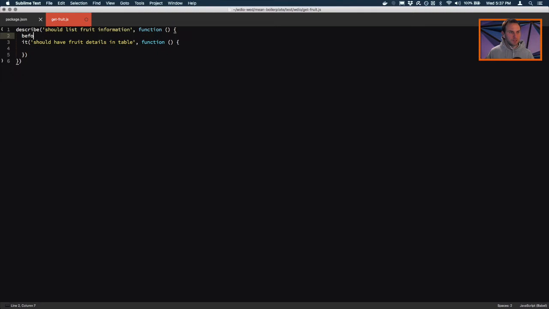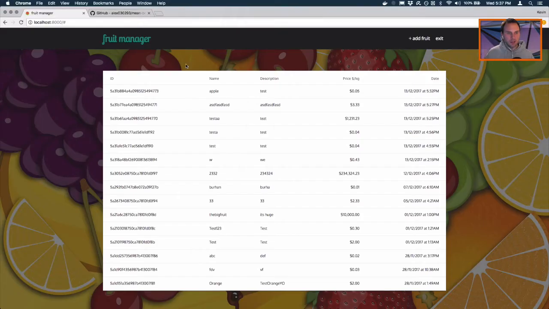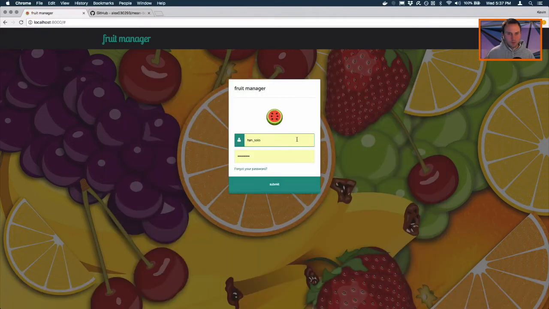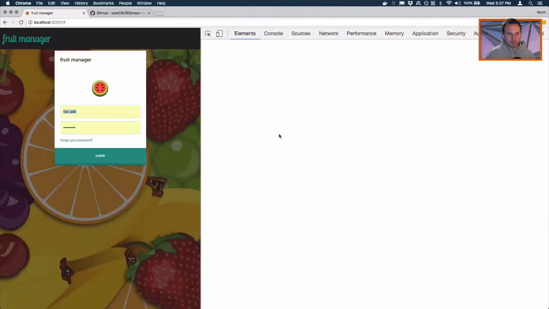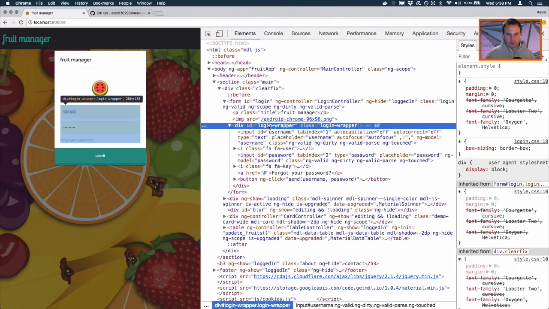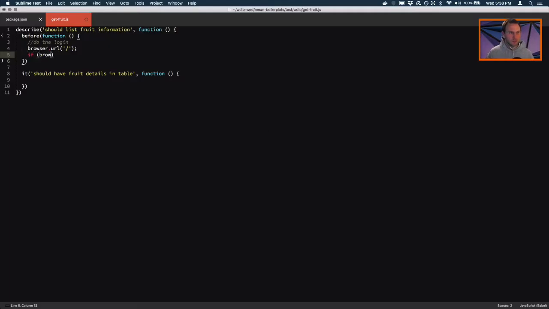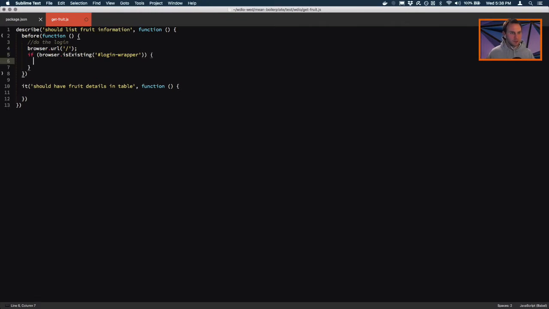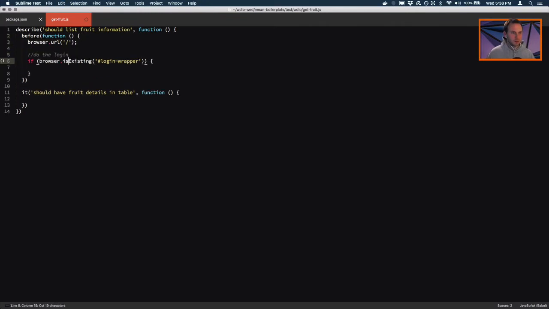But what I want to do is, before all of them, go ahead and do the login. So browser.url, just go to the main page. And then if I hit exit, what I'm going to do is check to see if we're on the login page. If we are, I'm going to say if browser.isExisting login wrapper, which is an ID. So if we're on the login page, then we want to go ahead and log in. And I'm going to move this over to beforeEach.